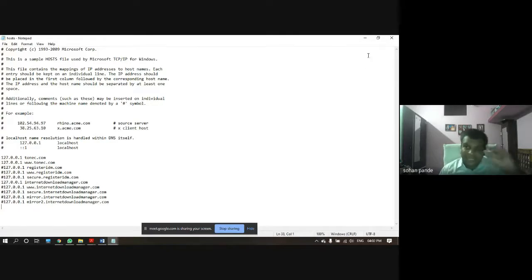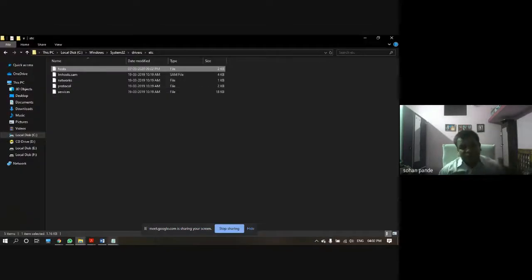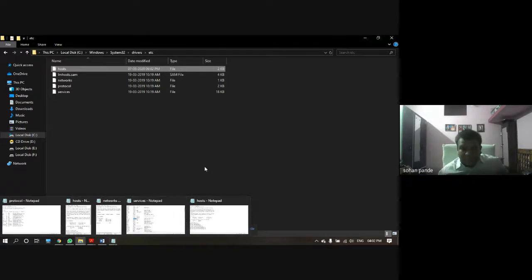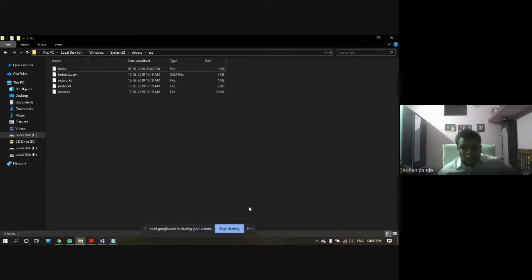But the same thing can be done by any attacker to attack systems. Okay. So how to prevent this kind of attack? We have to verify any kind of software before installation. This is a simple trick. Okay.